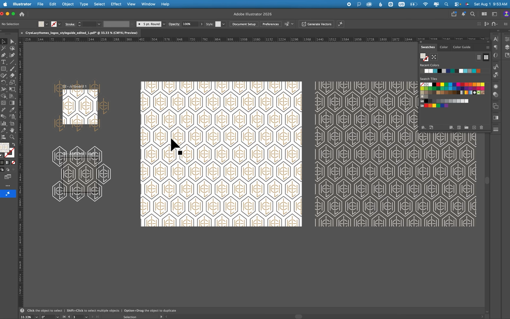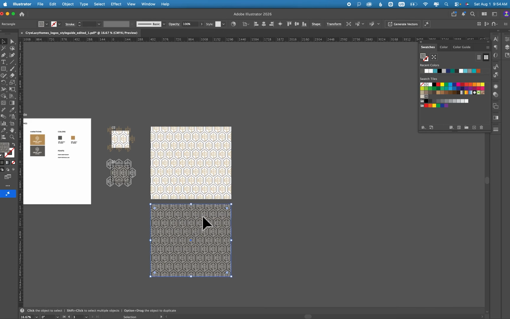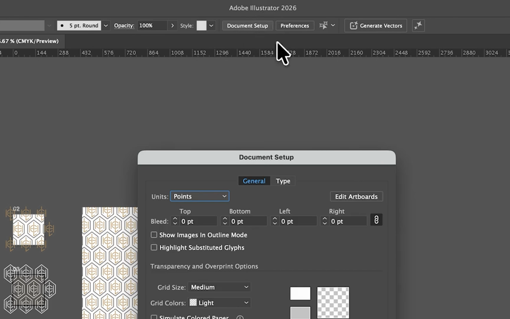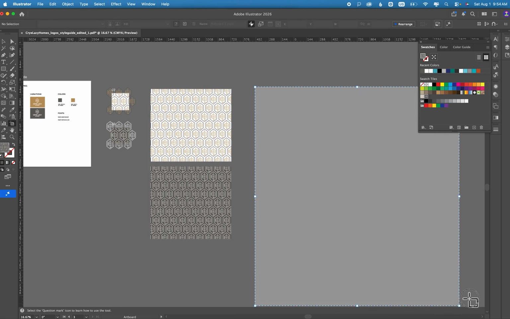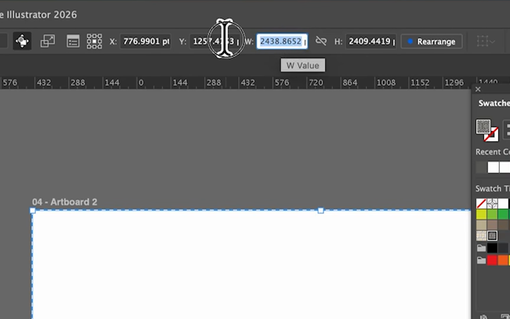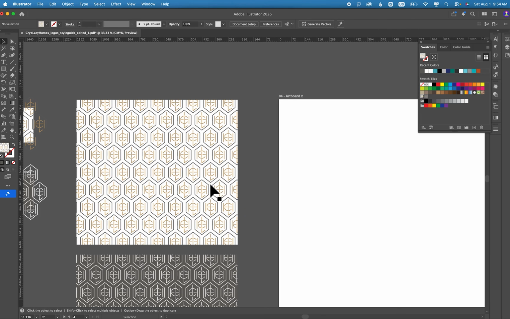Now that I have this pattern swatch, I want to actually put this in a mockup for their brand. So first I'm going to export this file. I'm going to move these patterns beneath each other, and we're going to create a new artboard. Go up to Document Setup, Edit Artboards, and I'm going to draw a really large artboard. I like to start with maybe 2000 pixels by 2000 pixels, so I'm just going to type that into my Properties panel. So I think we'll use this top one for our mockup.